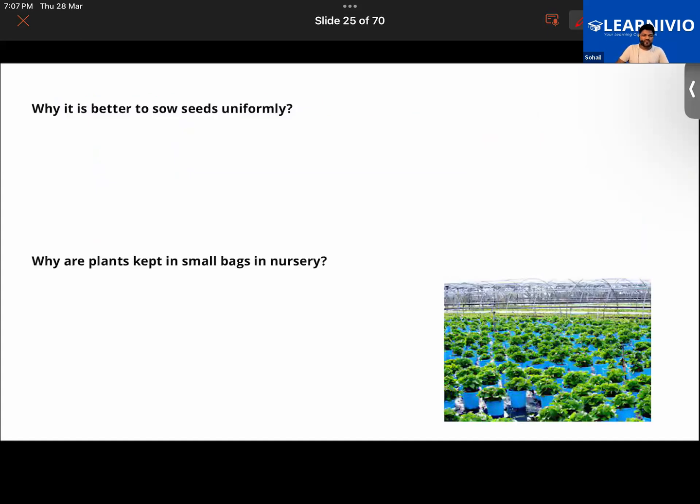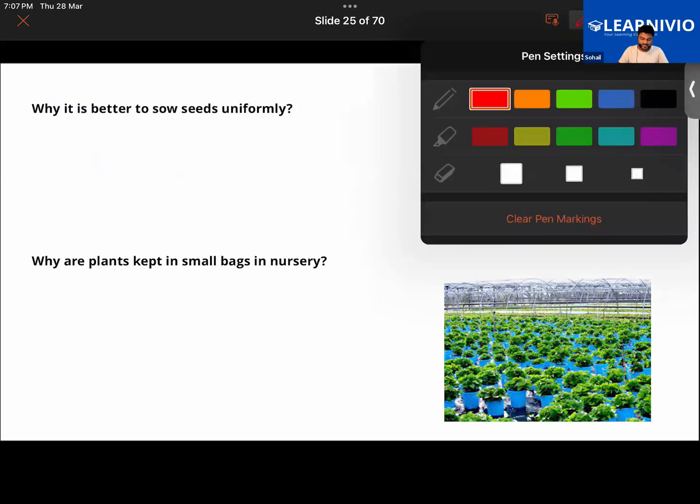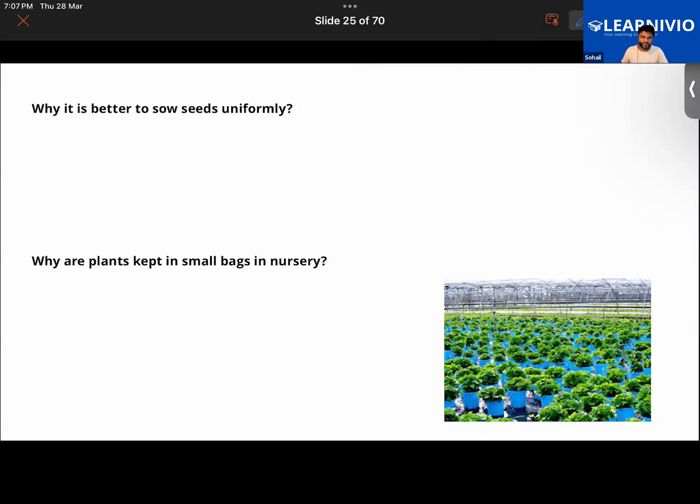Now the question is, why is it better to sow the seeds uniformly? Why should we sow them uniformly? Why not just randomly throw them? Yes, they will not germinate properly. They will not germinate properly, correct? Next, what other reasons are there?